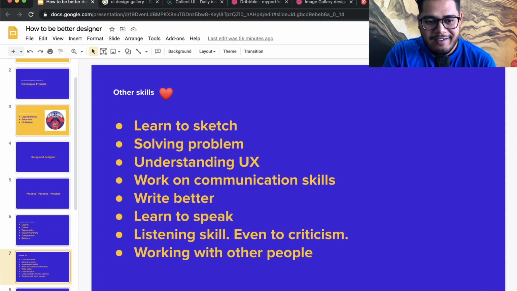Moving further in our learning skills, other things which I would like to share, which is good to learn and good to have, is learn to sketch. A lot of times when I have to design UI, I just take pen and paper and start sketching the UI for it, with different boxes, different grids, I just start making it.